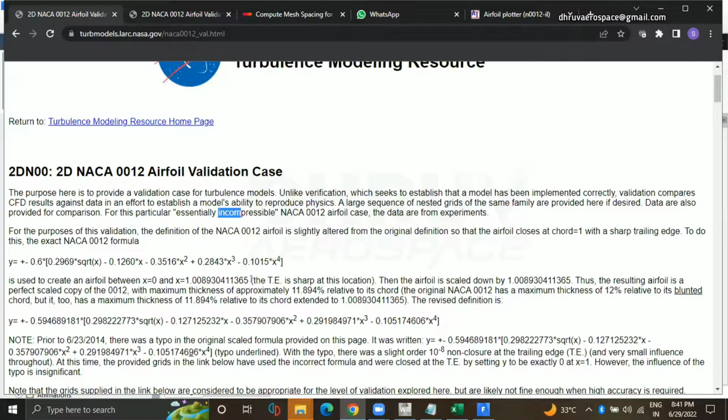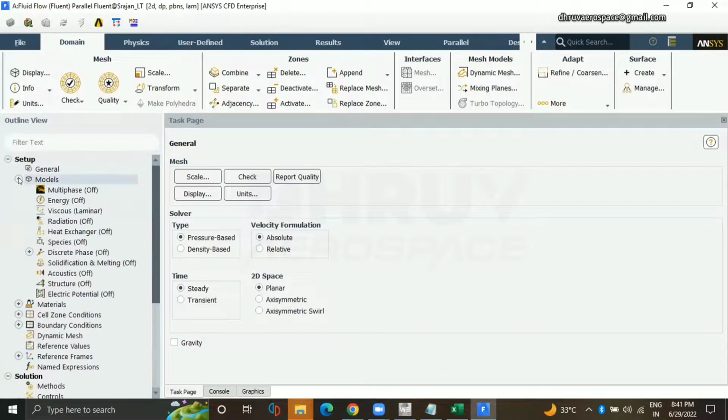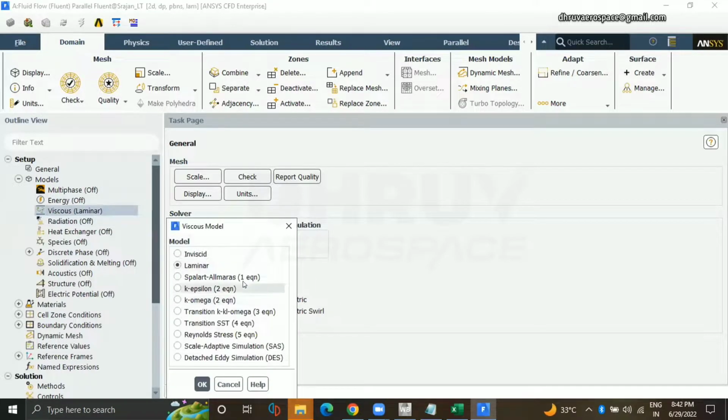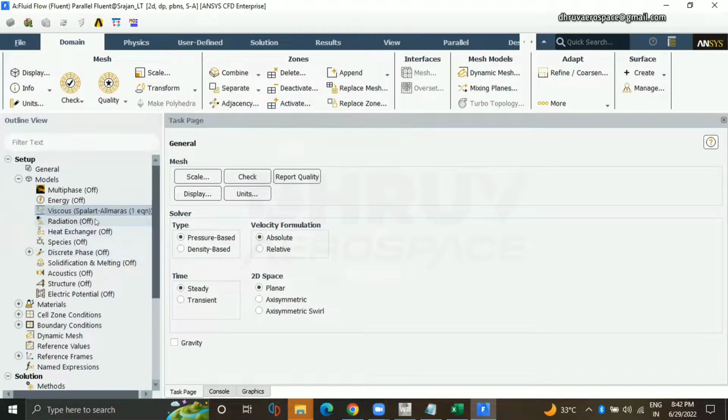So what solver will we use? Pressure based only. For models, we will leave energy as off. We are validating it with the Spalart-Allmaras model. You can choose this, but there won't be any difference. You can actually try both of them, there won't be any difference. For now we will use this strain vorticity based option.